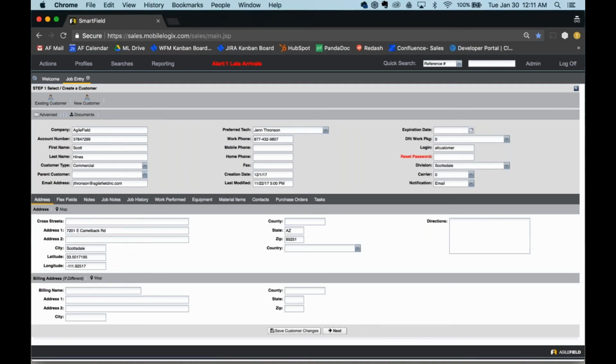What we're looking at now is a customer record inside of AgileField. If we are working with another system like a CRM or an ERP, we will likely be pulling all of this information from the other system. You'll notice there's quite a bit of information here, but keep in mind that we are able to hide many of the fields if they're unused by your company.